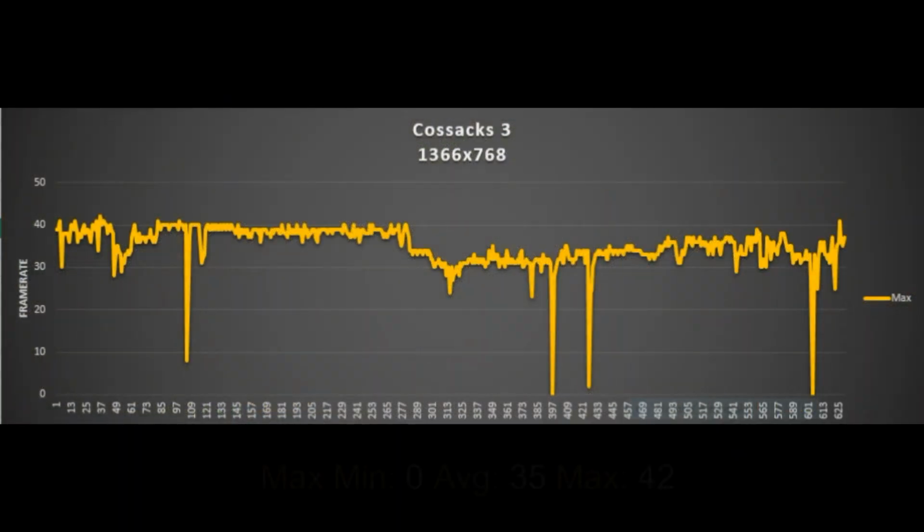Hello boys and girls, welcome to the performance section of the video. So as you can see, this is the frame rate that I got with the maximum settings on my laptop. So I got an average of 35, a minimum of 0, that might be autosaves or even some weird stuttering, and a maximum of 42. So the performance is quite good.